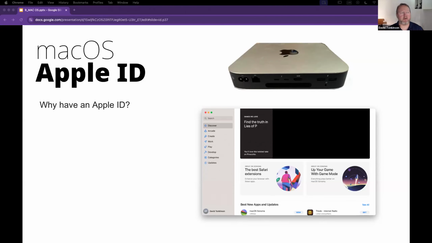Now, later on, we'll talk about how you can connect Apples to Windows servers and file shares. But we'll cover that in a bit.